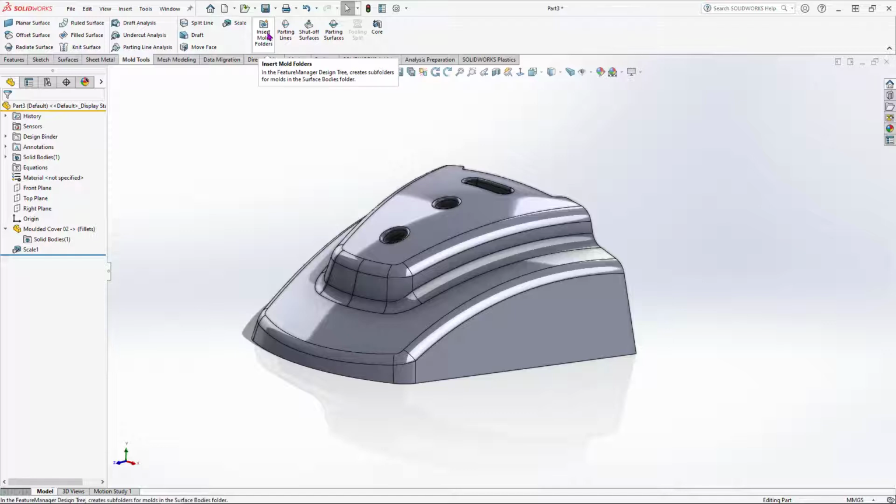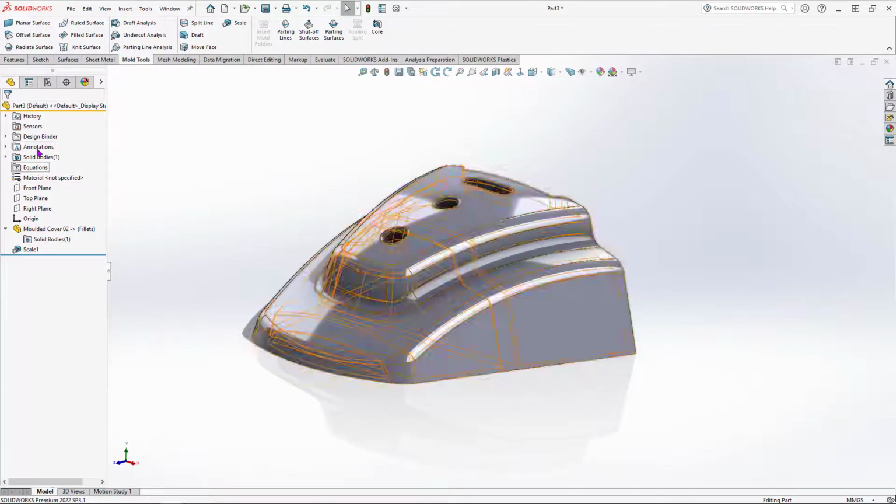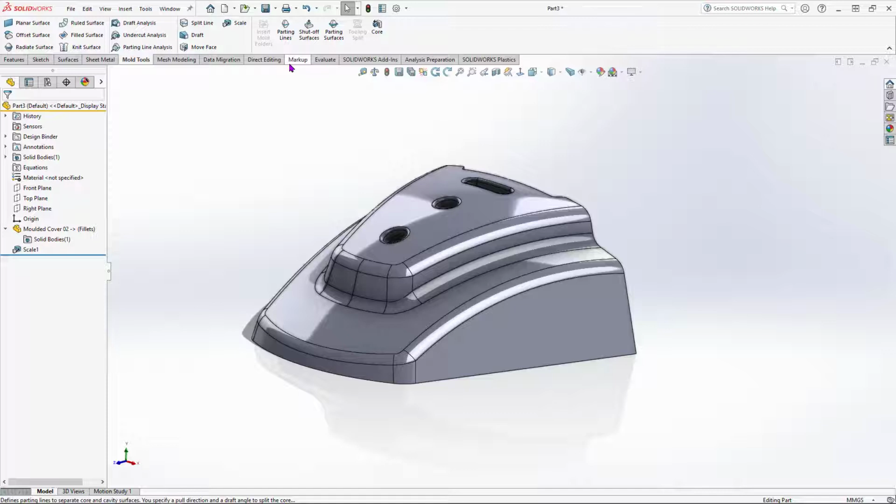Then we have to do something that we don't see the benefit of initially, but we have to do it when we're creating a mould. So we insert mould folders. Again, nothing appears to happen, but it will become obvious what that did when we begin on this next feature. So parting line is what I'm going to address now.